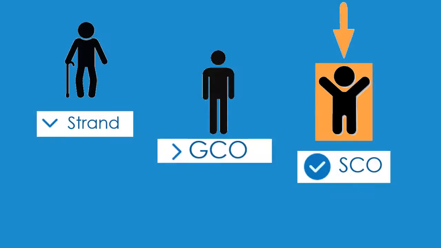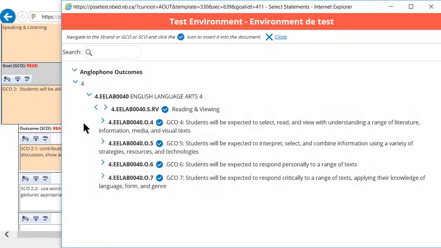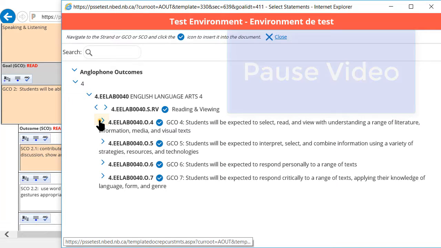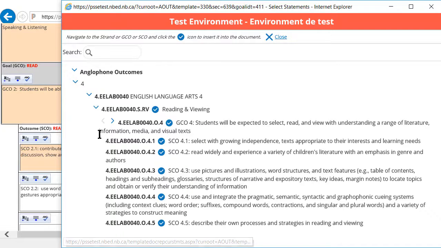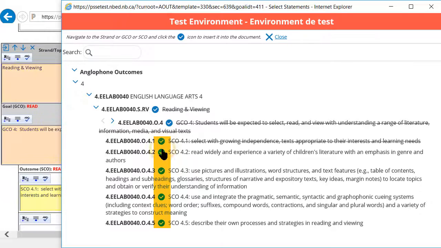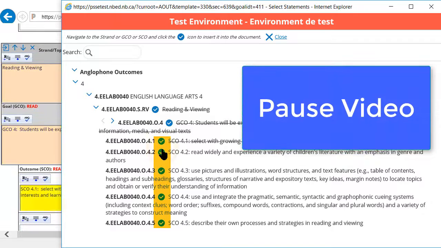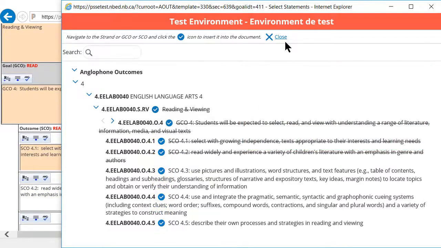You are reminded that in education we always put the child first. In ESS Connect, we always put the SCO first. Here you tap the forward arrow next to GCO 4 to open its outcomes, and select the check mark next to the SCOs you are covering. You repeat the process for your remaining outcomes and then close the Outcomes window.